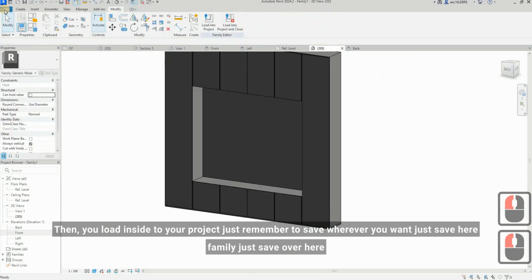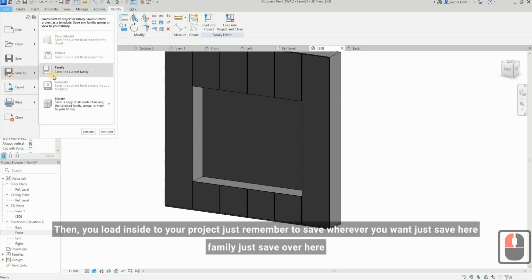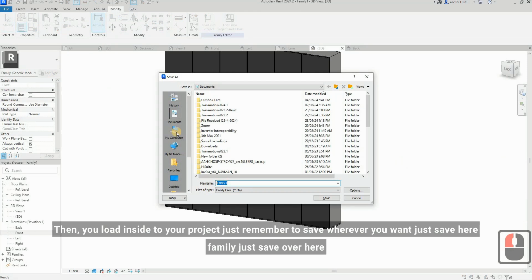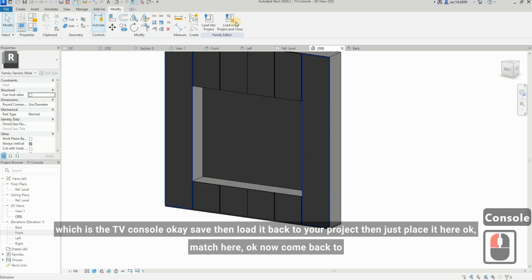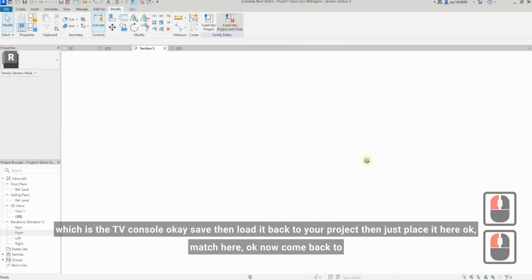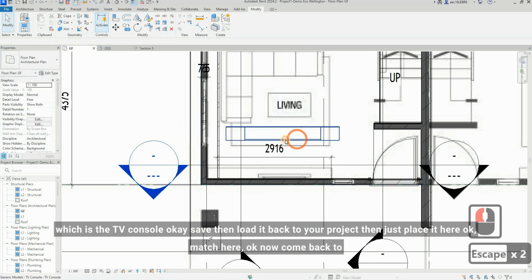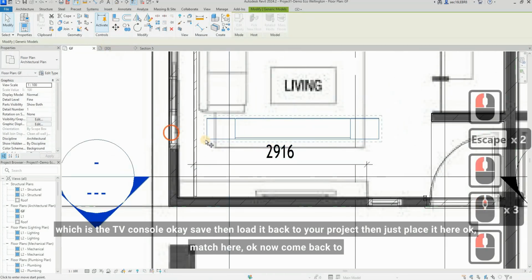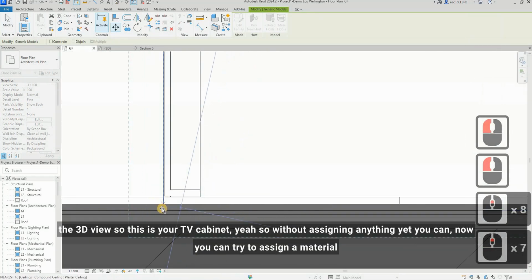Just save here. Family. Just save over here, which is the TV console. Okay, save. Then load it back to your project. Then just place it here. Okay, mesh here.